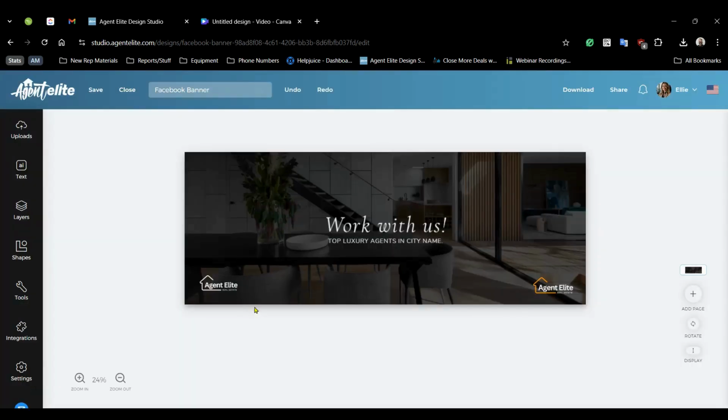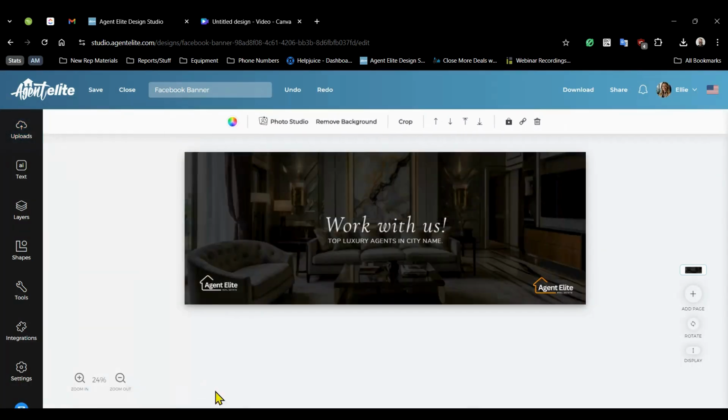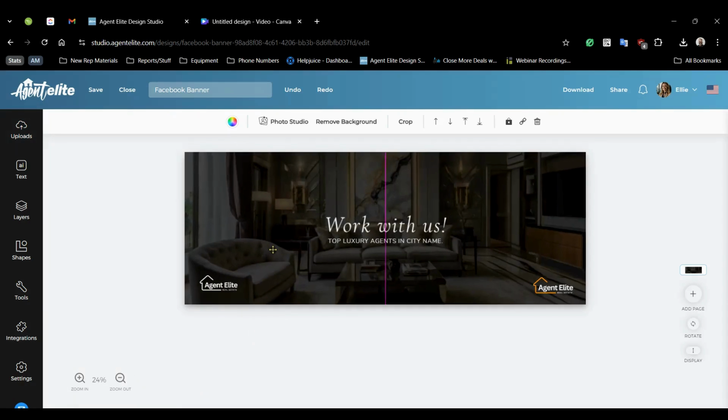Now I like the background picture here, but you can change this anytime you like. Just double click on it and select any photo from your gallery. Okay, so let me just adjust this. So just click and drag the photo.